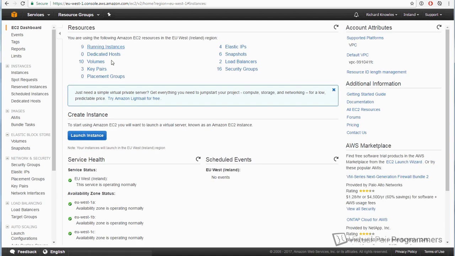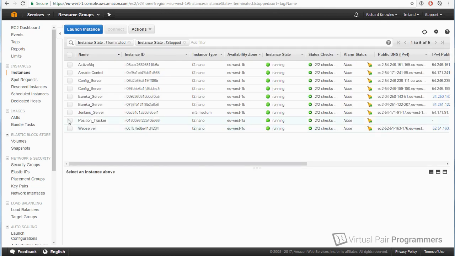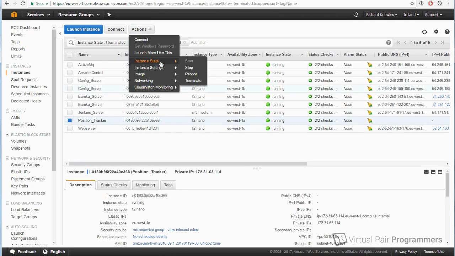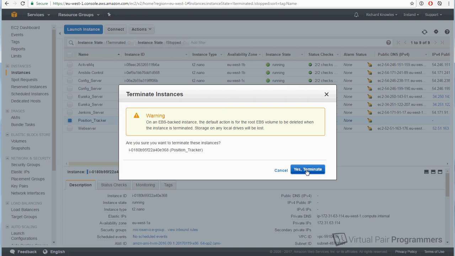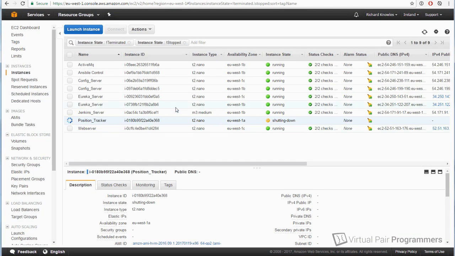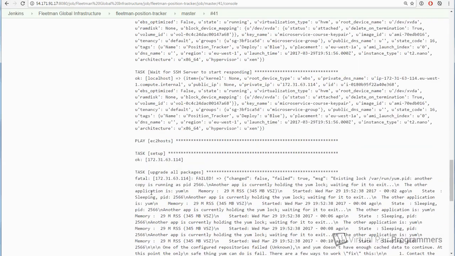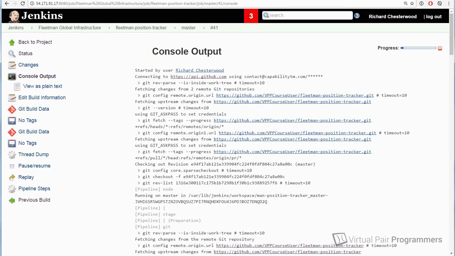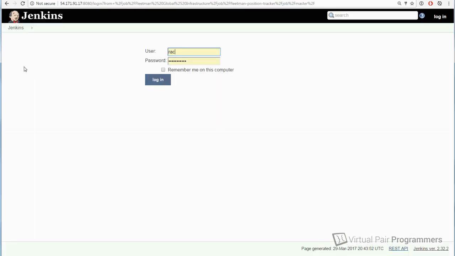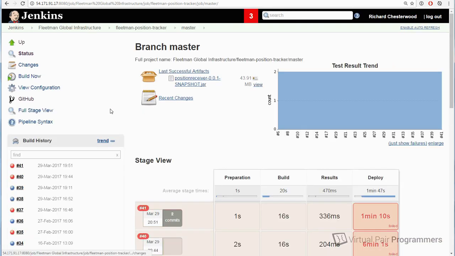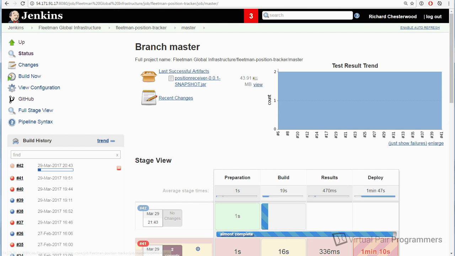Going back to EC2, on our running instances, I'm going to terminate that instance just so we get back to a good position, and I'm going to go back into Jenkins. And we've reached a good point now. Let's run that build again. And with the work we've done, I'm expecting a clean build.